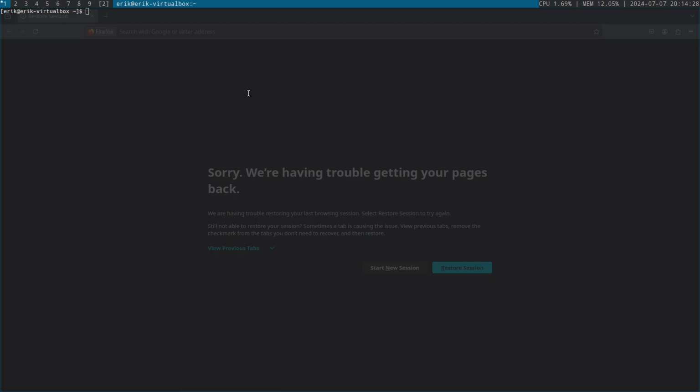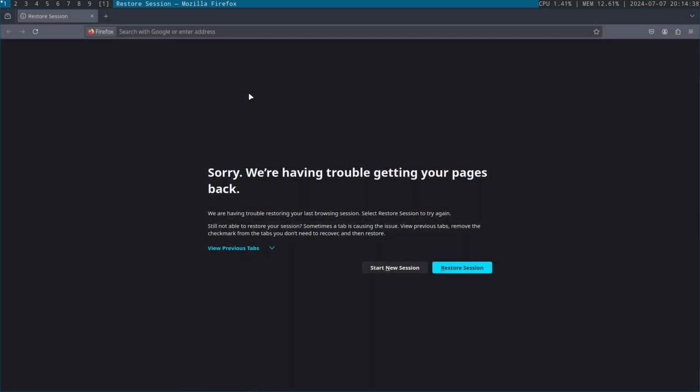Okay, so the Super F is not my Super F. Super Shift F is this. So that's not working. So whatever it is, Super Shift C, whatever it is, it's not okay. I'd like to have something else. Okay.